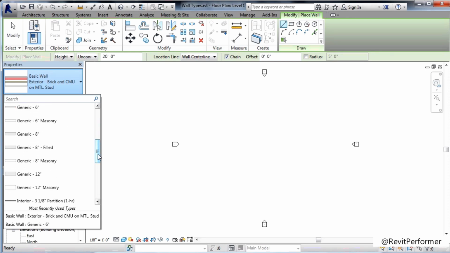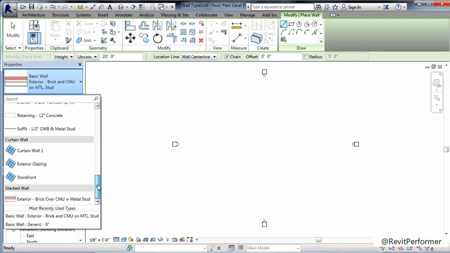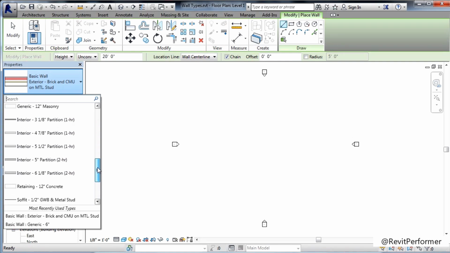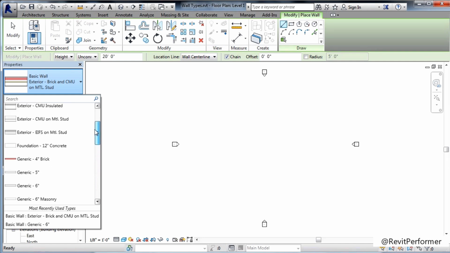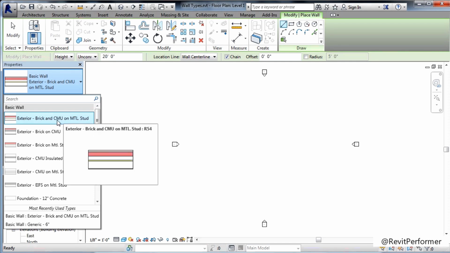If you select on this little bar that goes down the side of the Type Selector list, you can then hold your mouse button down and scroll down in order to see your stacked walls, your curtain walls, interior, generic, exterior walls, a variety of different wall types. To see the properties of some of these walls, let's first go all the way to the top of the list and then select on the exterior brick and CMU on metal stud wall.